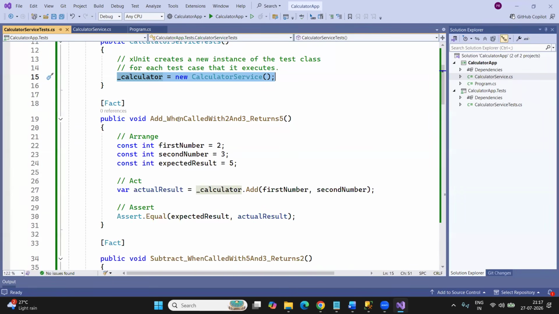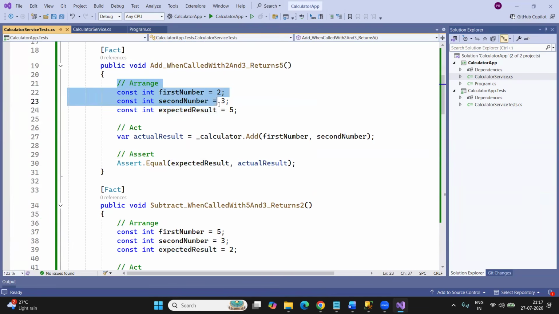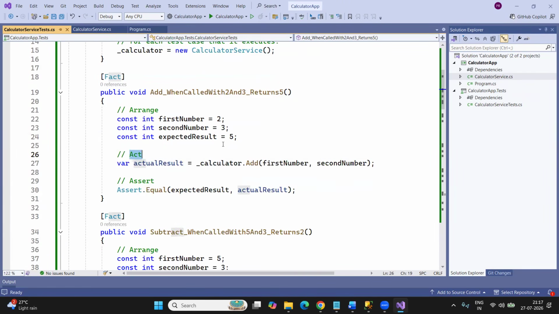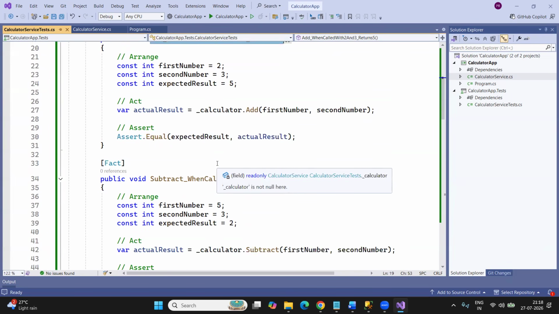Here you can see, add when called with 2 and 3, it should return 5. So first number, second number, expected result. This is going to be my act part. Not only this one, this is also part of your arrange, whatever dependency object you are making ready. Then act means, once arrange is ready, call the method. Calling the method is the act. And whatever the expected result and the actual result, that is what I am going to test here. If the expected result and actual result are both the same, this Assert.Equal will mark this test as success.